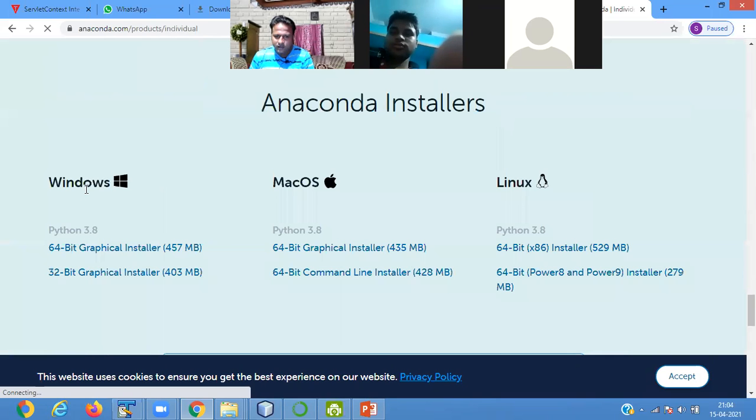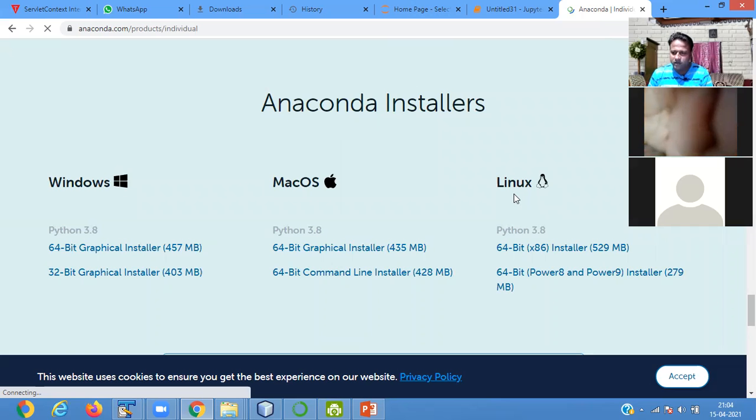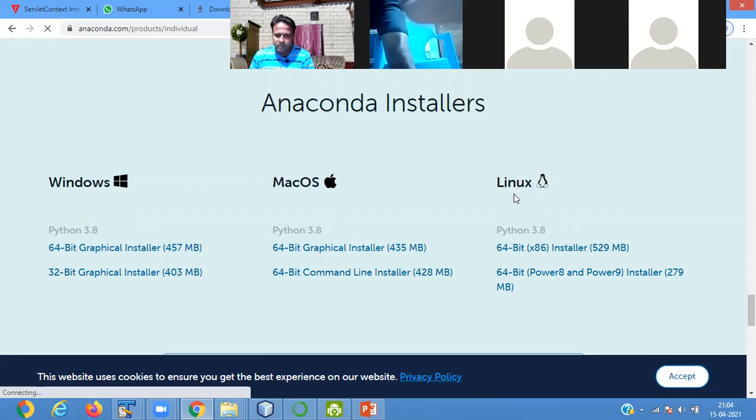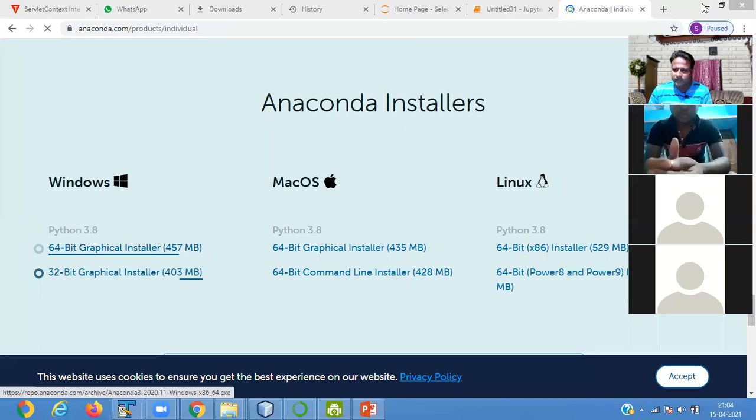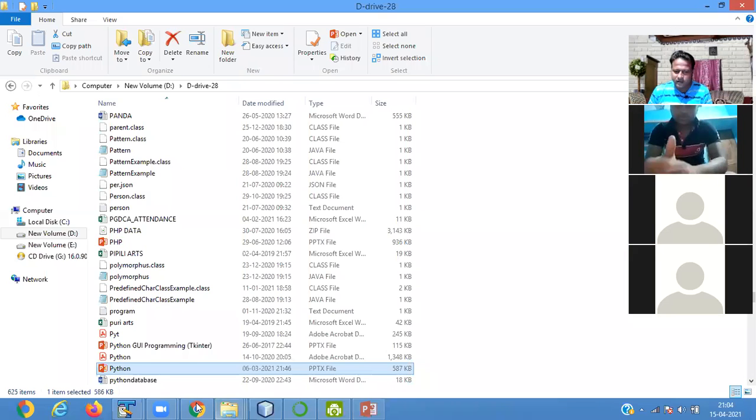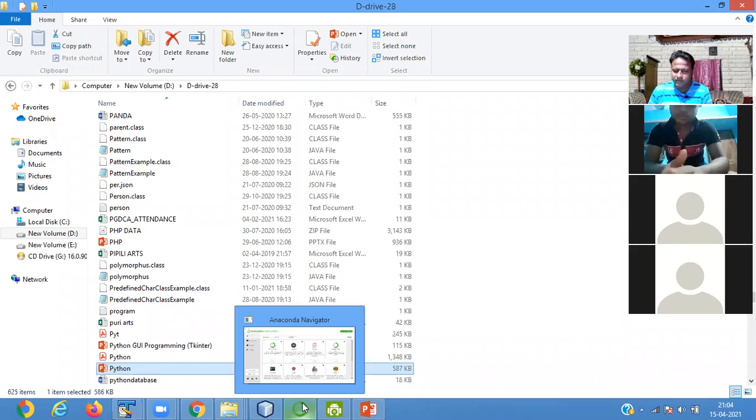You have to install Python for Windows, Mac OS, or Linux. So depending upon your system requirement, you install the software. Okay, 32-bit graphical installer or 64-bit, download it. Then you install your Anaconda software. After installing the Anaconda software, you will find this window.